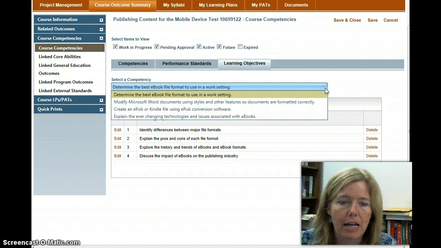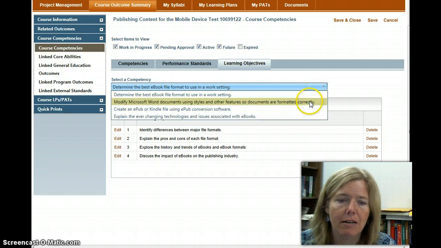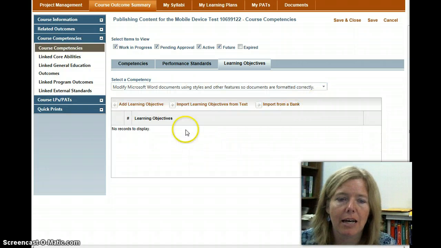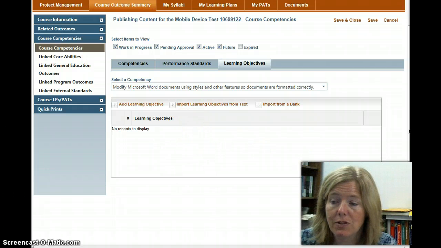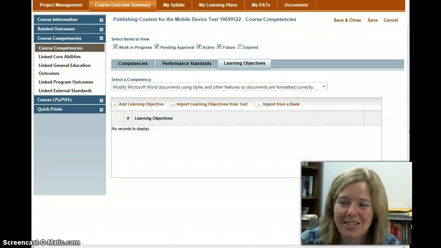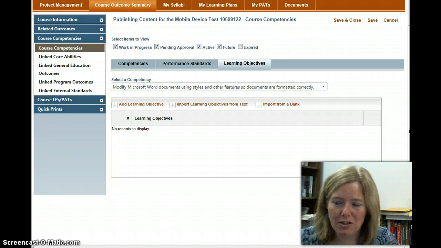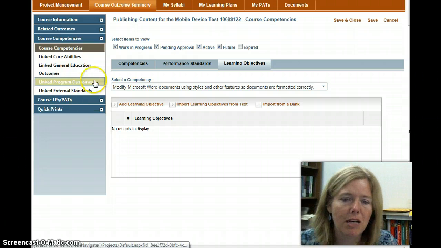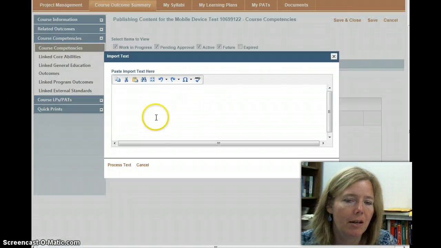I'm going to look at another competency. So I'll click that competency. And now I can add learning objectives for that one. So I'm going to find those learning objectives. And again, I'm going to do this pretty quickly by importing them.